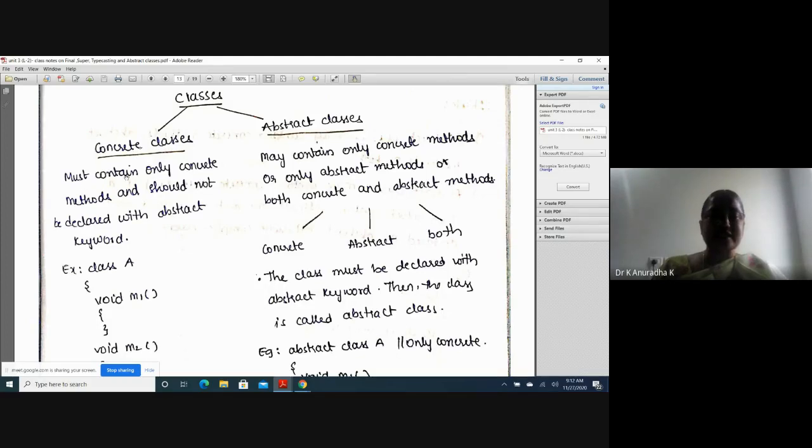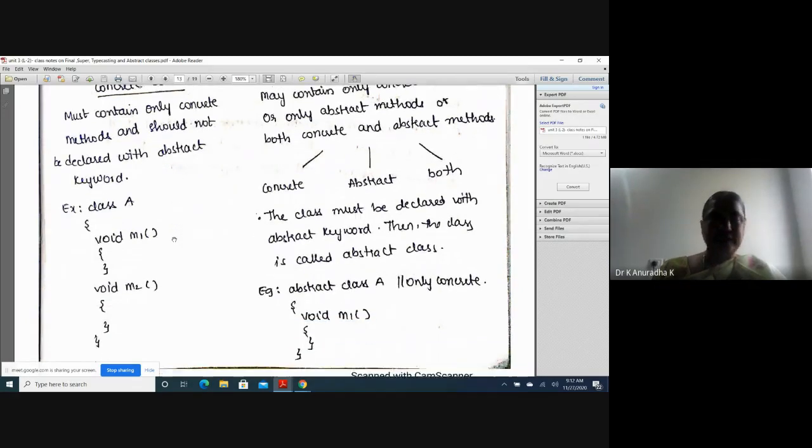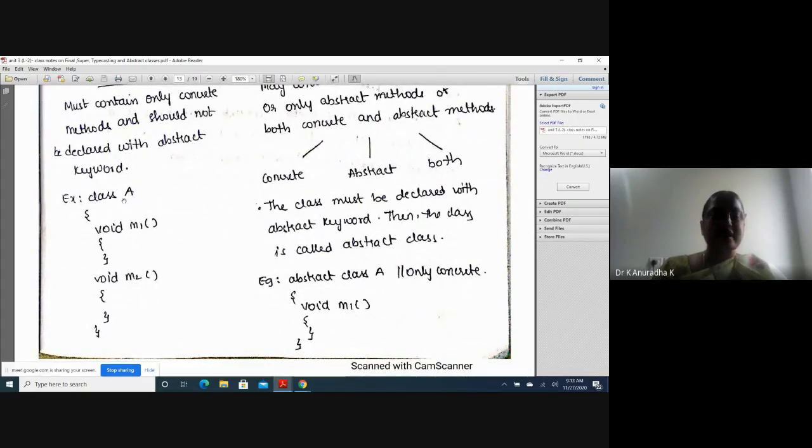Concrete classes must contain only concrete methods and should not be declared with the abstract keyword. So with these 2 points, I can say the class is a concrete class. Now I can say here, A is a concrete class. There is no keyword like concrete. A class means a concrete class. For your understanding, I am explaining with respect to concrete class and abstract class, but actually there is no concrete keyword. Only a class is nothing but a concrete class.